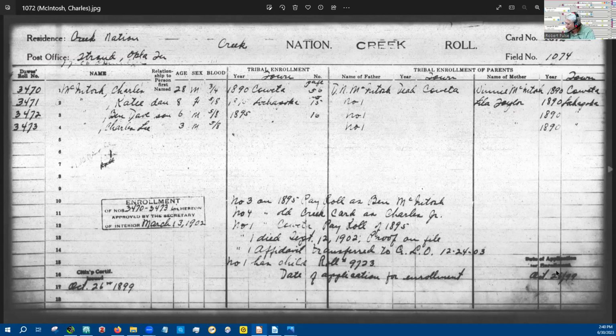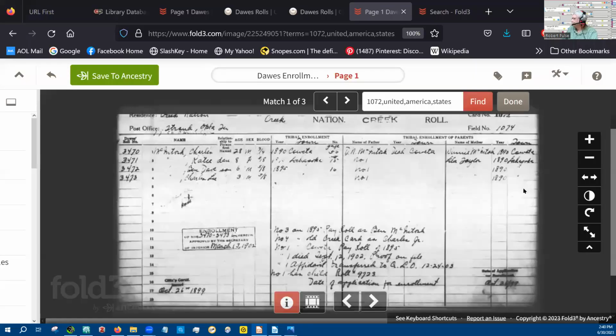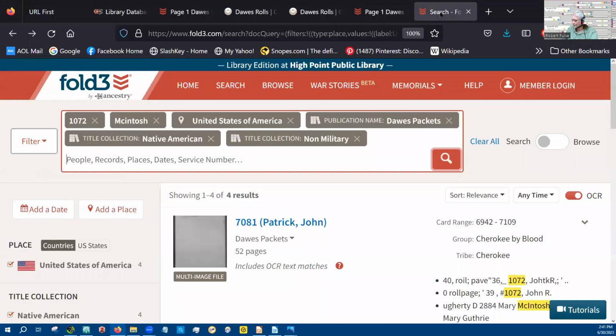So, and there's all types of affidavits and stuff attached here. So we're getting there, getting closer and closer and closer. Now let's go back to here. And let's see what I put in here. Nope, I wasn't having any success with this. So that takes care of the Fold3 stuff for now. And moving right along.